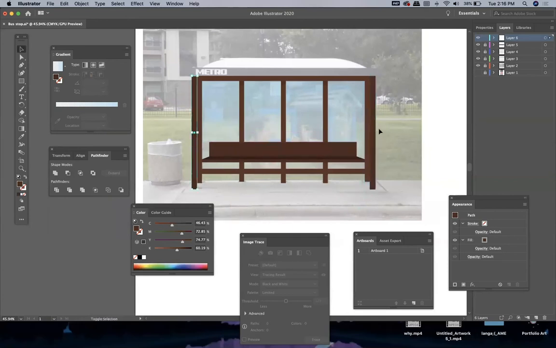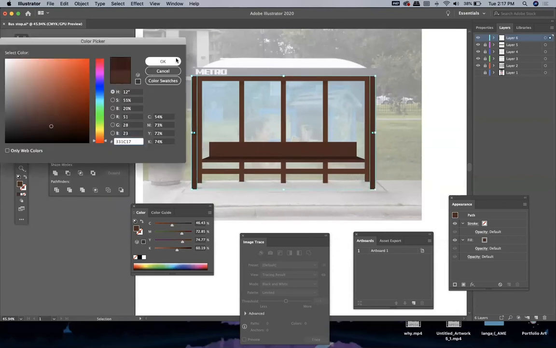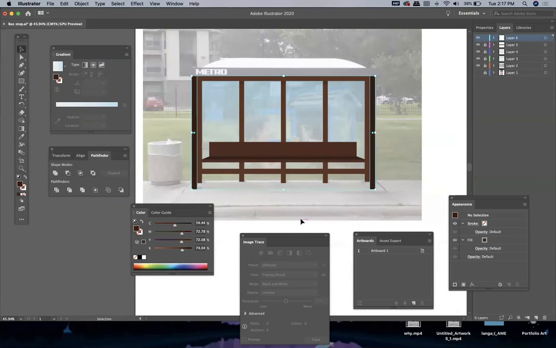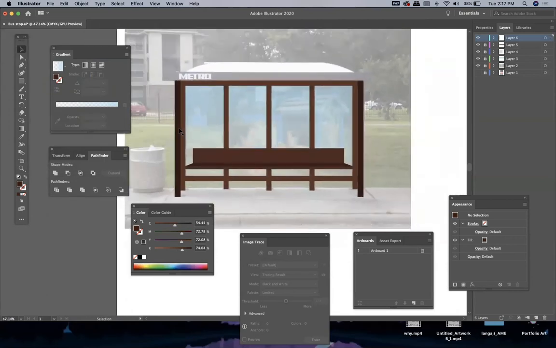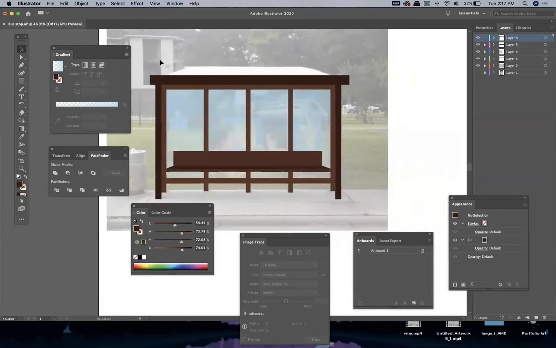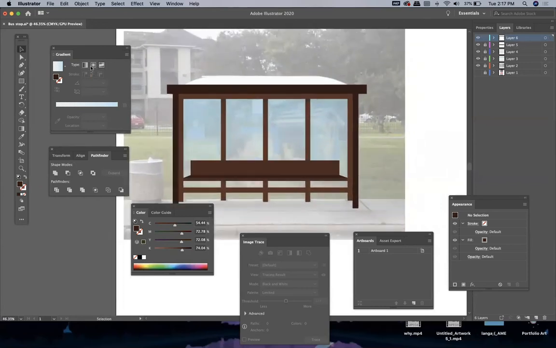I think I'm going to make this even darker because typically darker things can be closer to you. Depends on the lighting, of course, but I want to add as much depth as possible. So now I'm going to add another one. There we go. And I guess I can add a roof.